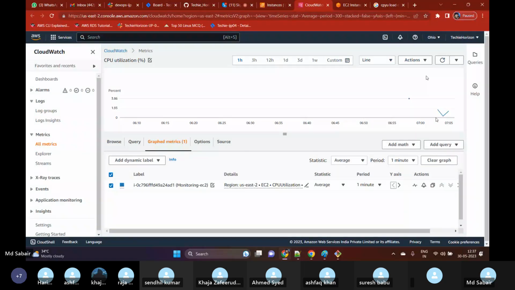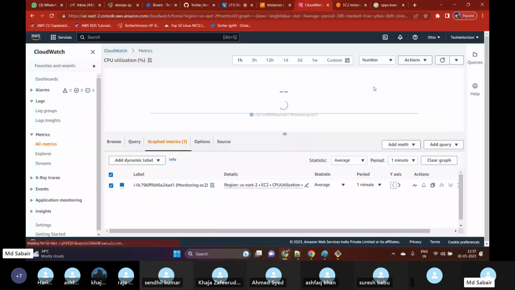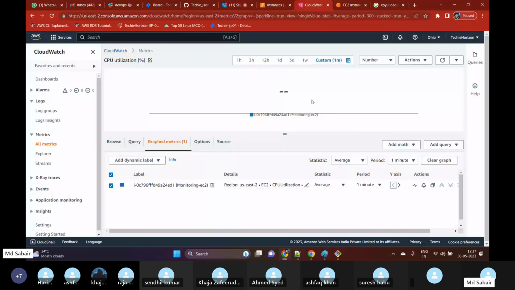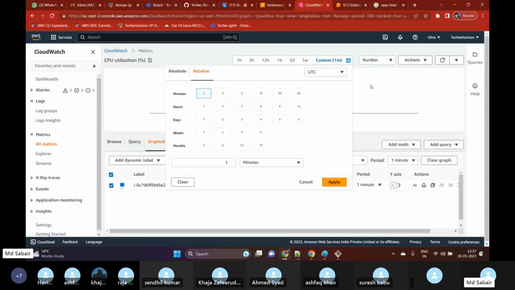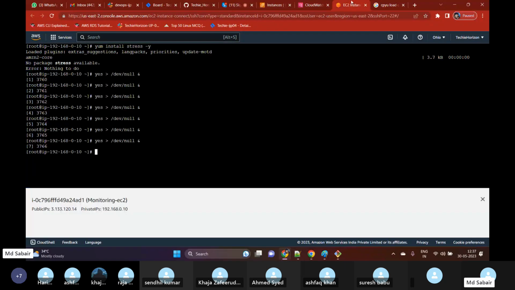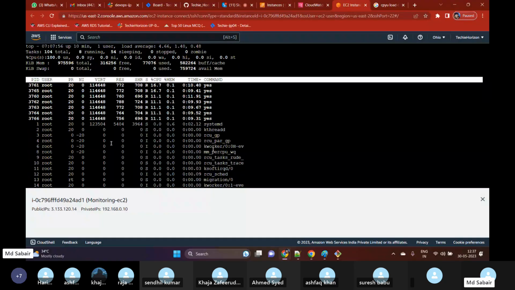These are the different graphs we can use for our loads as well. Let me talk about this for some time, but for now let me show what happens when we add some load. Currently it is 1.33%. This is captured every 1 minute. Okay, 26% right now because I have added some fake load. If I go to the top here, we can also see 100% CPU utilization.